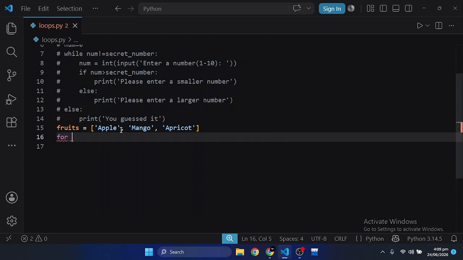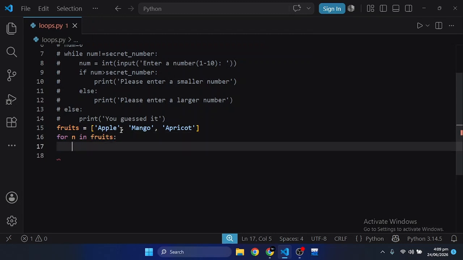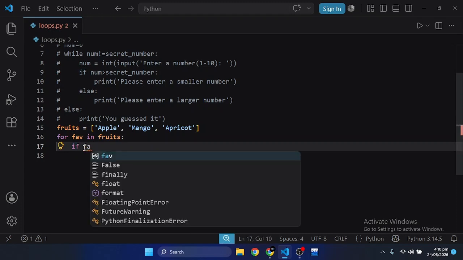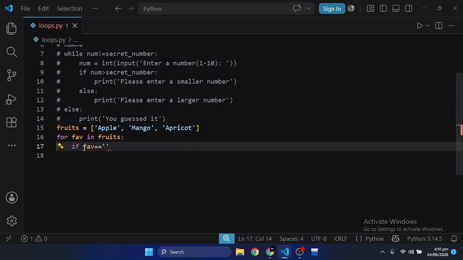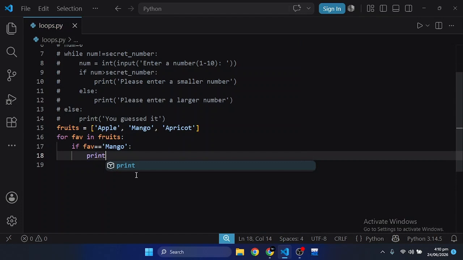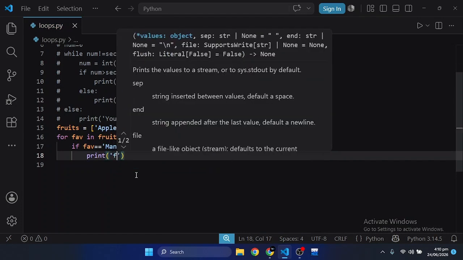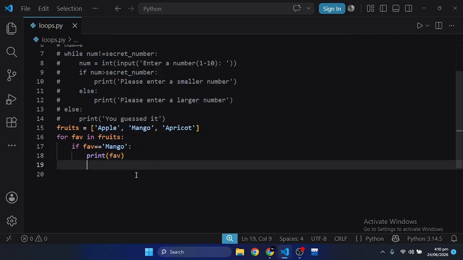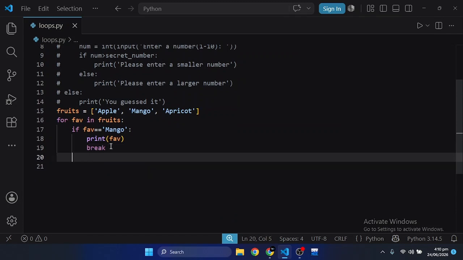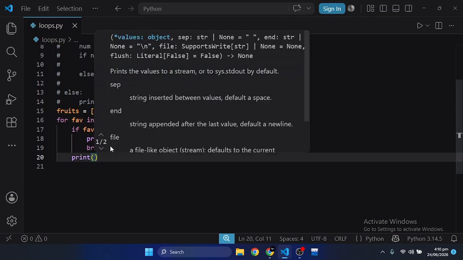and n a fruits. So if the favorite variable is assigned the string mango, then print it, then print 5 and break the statement. Otherwise we will print the fav variable.